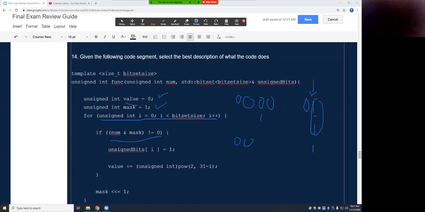If we have a 1 here, we compare this 0 and 1 is 0. So the only way this could possibly not be 0 is if the bit that it's located at, and they're both 1 and they match. So in this case, if it's not 0, that means we have a match at that particular bit. And then we set unsigned bits[i] equal to 1.